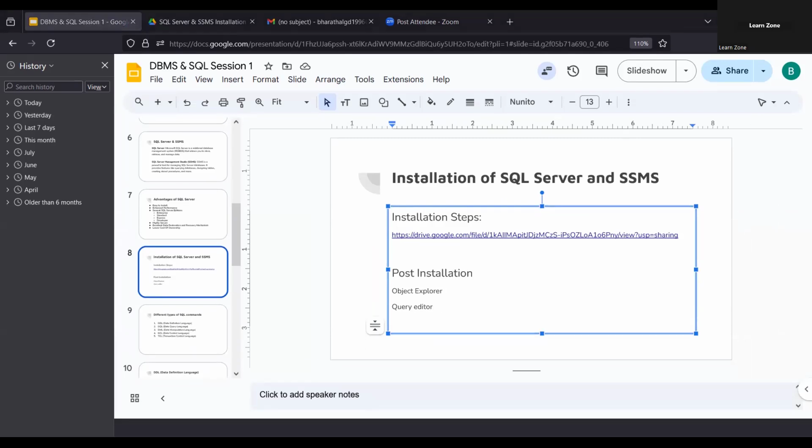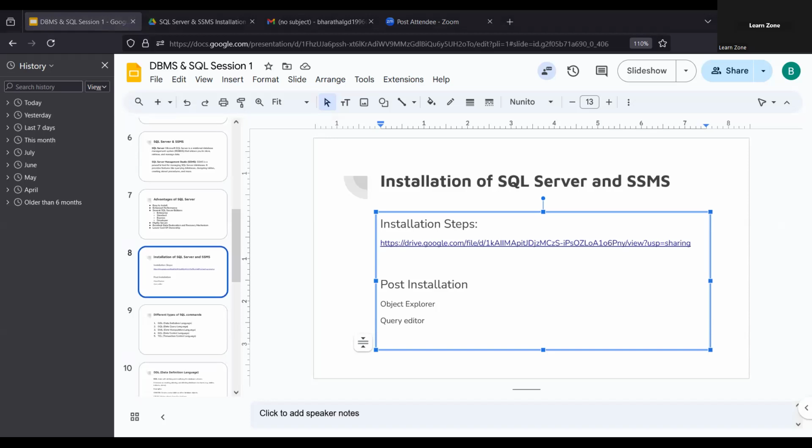Did any one of you install Microsoft SQL Server already? Sir, I tried with the link which you shared for the Mac, and I had an issue with that. So I was waiting to ask at the end of the class. Okay, we'll see.